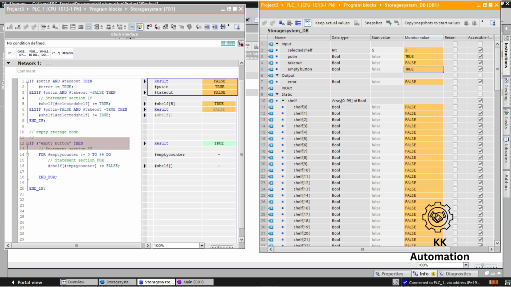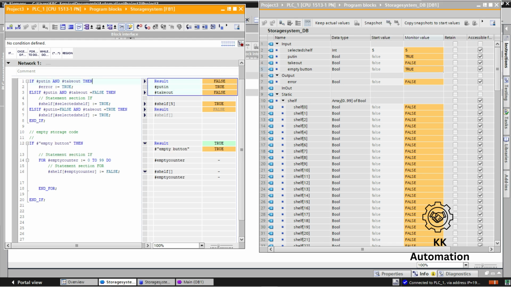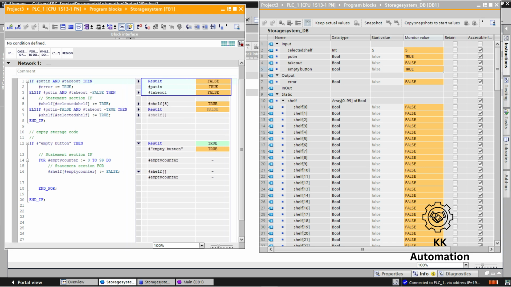The moment that button is pressed, the if condition is satisfied and the PLC enters the for loop. The counter starts at 0 and moves rapidly through the array. When the counter reaches the number 5, it looks at that specific shelf and applies our instruction, set value to false. Even though we only manually filled shelf 5, the loop checks every single position from 0 to 99. As a result, shelf 5 is reset to 0, along with any other shelf that may have had data in it. The entire storage system is now clean and ready for new entries.